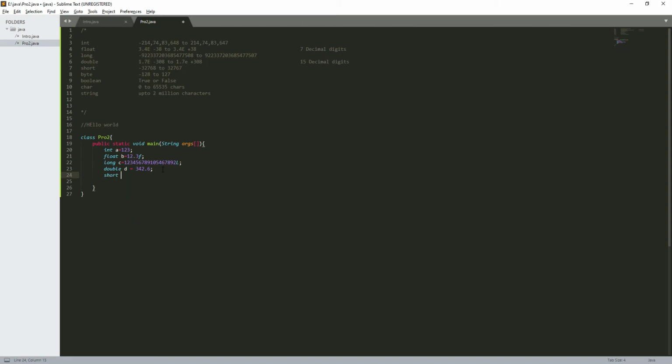And next we have short. Let's say e is equal to 42,000 maybe. Let's see what it shows for 42,000. The basic range is 32,000, right? Let's see what it gives for 42,000. And next we have byte, which says f is equal to 123. That's good because 127 is the range, and we have given 123. That's pretty good. Char g is equal to, I'll give 'c', something like this.